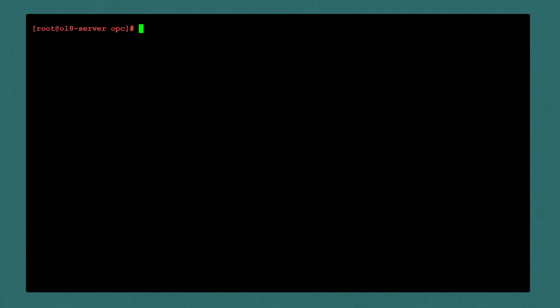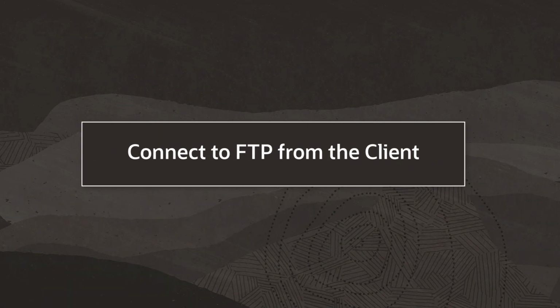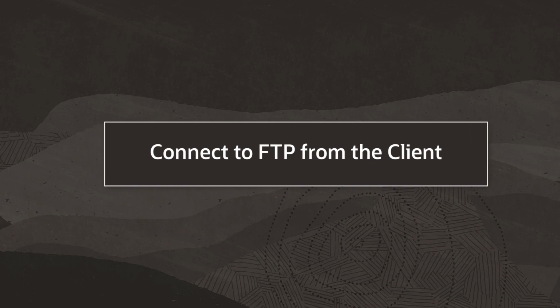Finally, we'll want to make sure we have some content within the home directory of the user that we'll be connecting with on the client system. I'll be using the opc user to connect. If we use ls, we can see that I already have some files and a directory here, but if you need something quick to test with, you can add a dummy file using fallocate. I'll exit out of sudo so that we create it as the opc user. I'll use fallocate -l, then specify a size, and I'll call it ftptest. If we use ls, we can see that file in the opc home folder. That's it for the server setup, so next let's take a look at connecting to it from a client system.